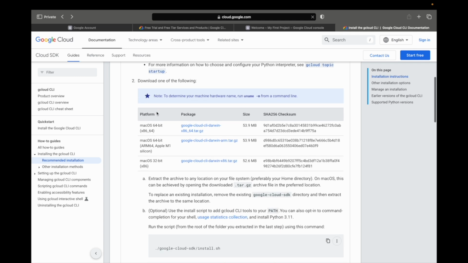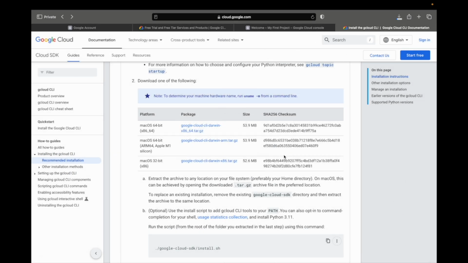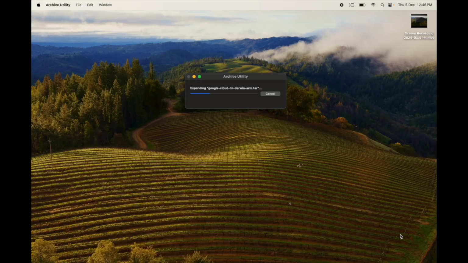The next step is to download one of the following, which is the package for Google Cloud CLI. All right, so I'm going to use the ARM64 Apple M1 Silicon because that's what my machine is. Let's click on this, and it says we want to allow downloads, and again we allow the download and wait for the download to complete. Okay, once the download completes, let's select the downloaded tar file, and it should automatically expand.